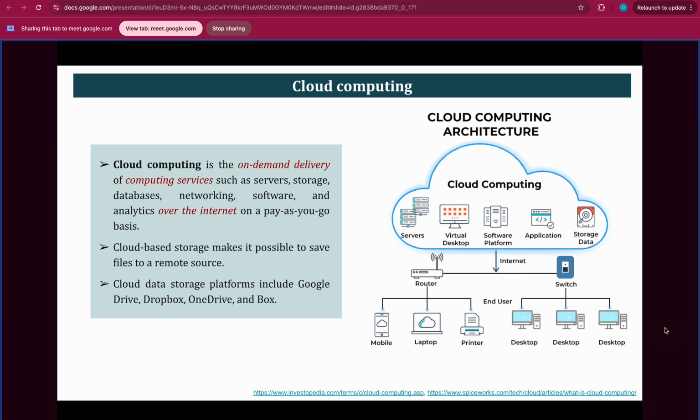So from different places, when those devices are connected through the internet and they are sharing their data and virtual machines, all those things come under cloud computing. It is like on demand delivery of computing services such as servers, storage, databases, networking, software and analytics over the internet on a pay as you go basis. So it will cost you to some extent depending on how much space or how many processors you require. Bigger companies or organizations have high functional processors and devices, so they do not require that much space.